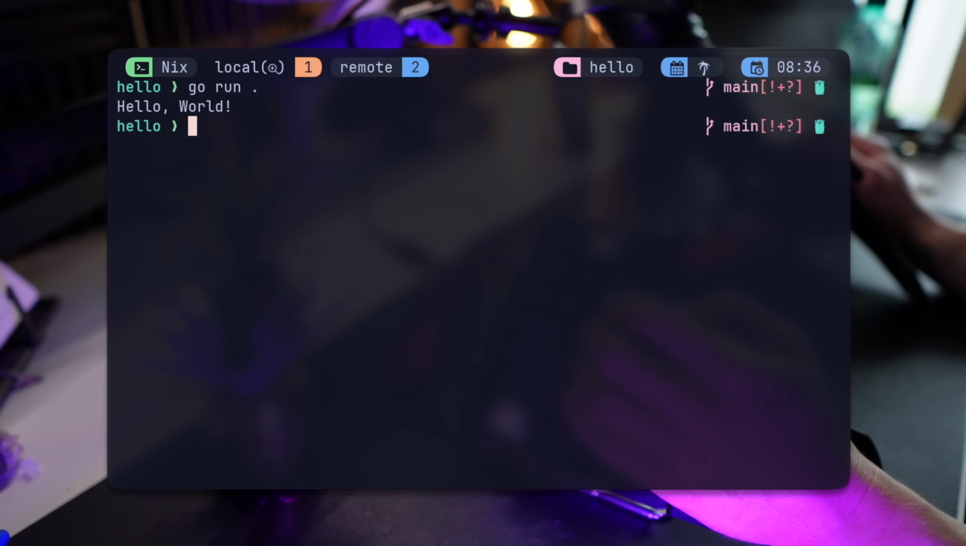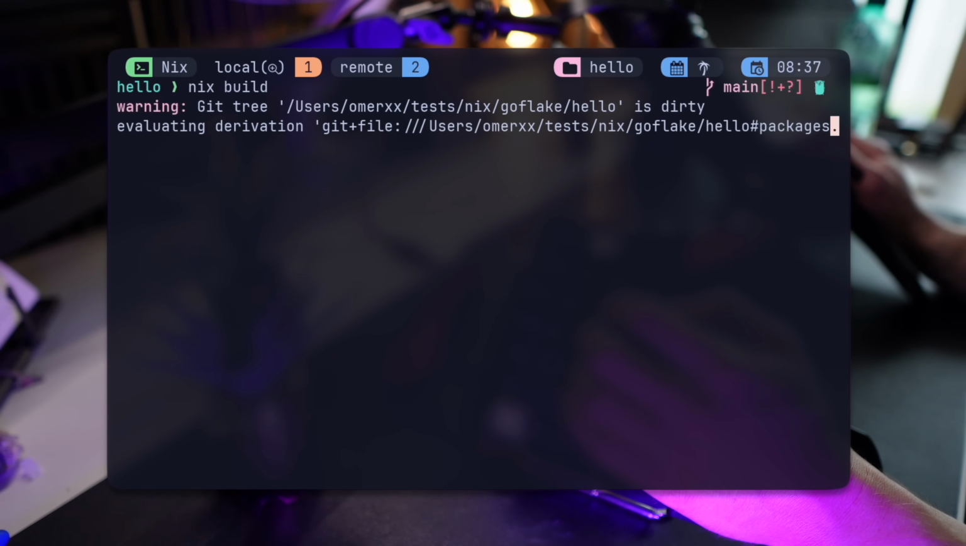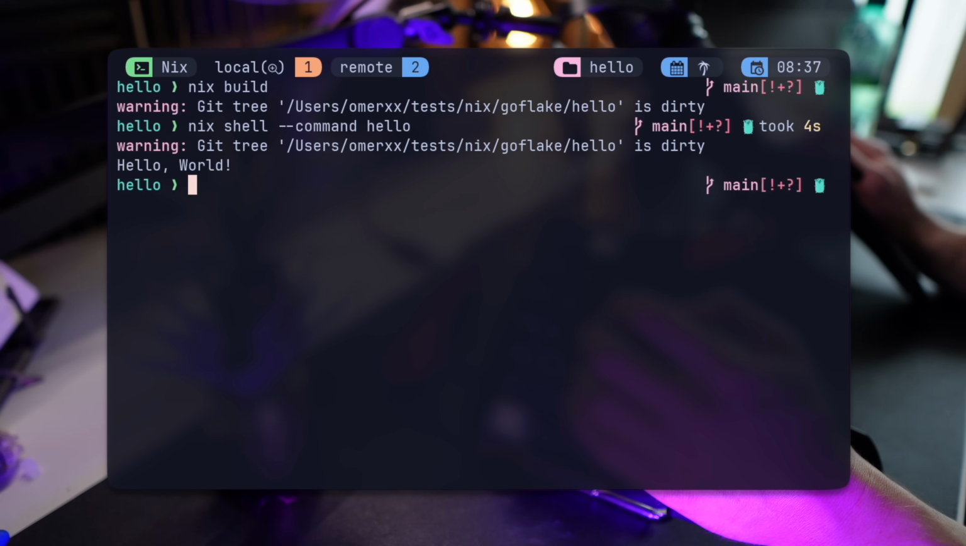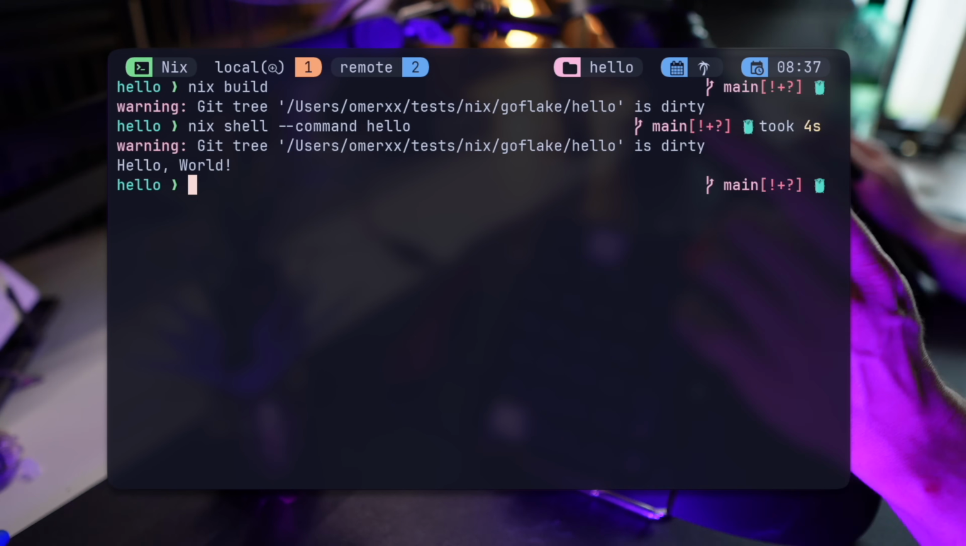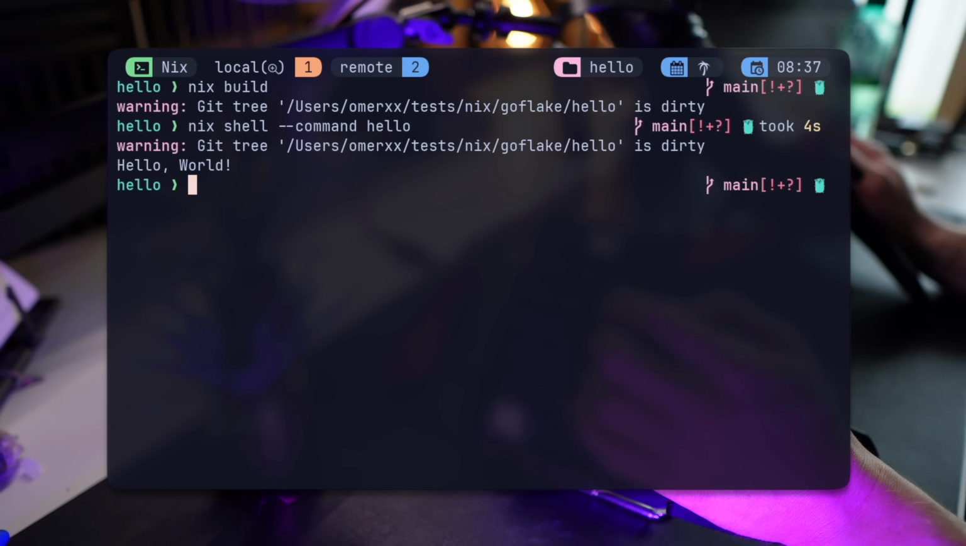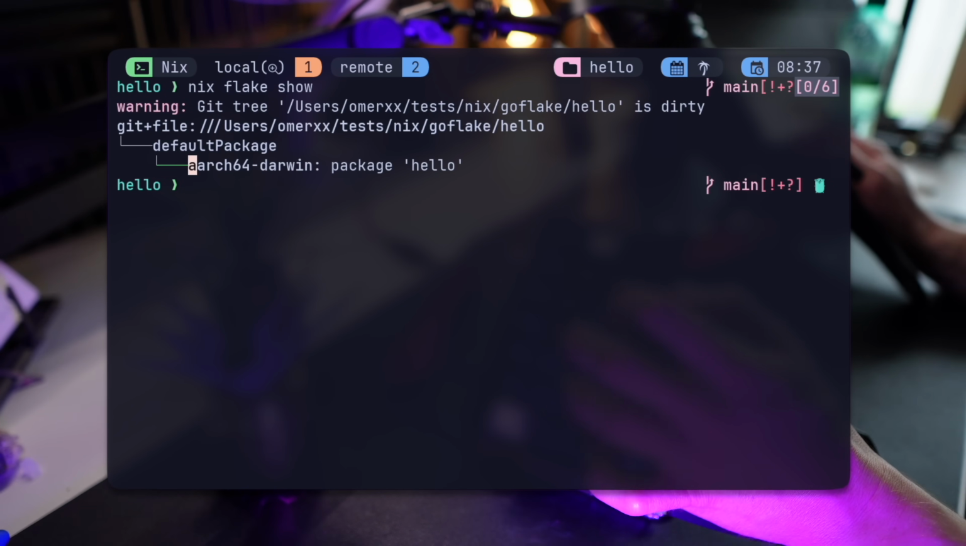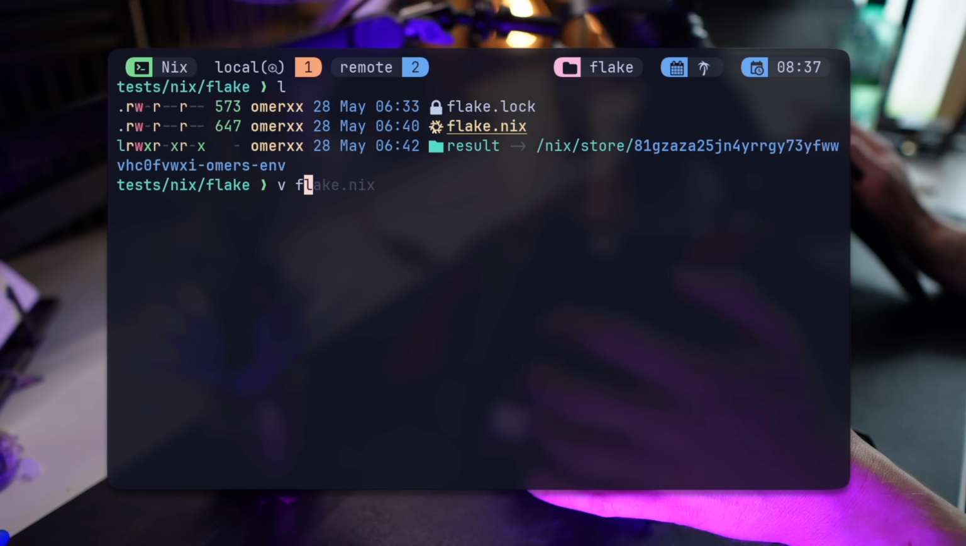We'll make sure the application runs locally and then build the flake with nix build. Once ready, I should be able to call it directly with nix shell, providing the command hello, which should already be in the flake's path, and sure enough, hello world is printed. Nix flake show tells us about a Git-based flake holding a default package for macOS Darwin architecture. Cool, time to make this thing available everywhere.